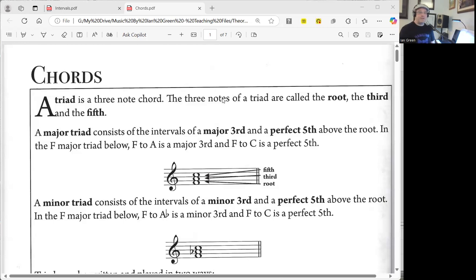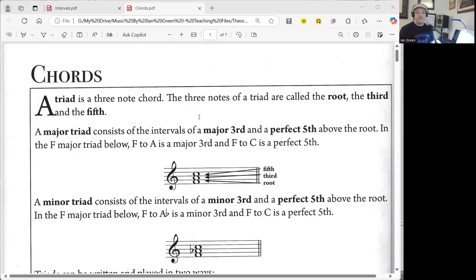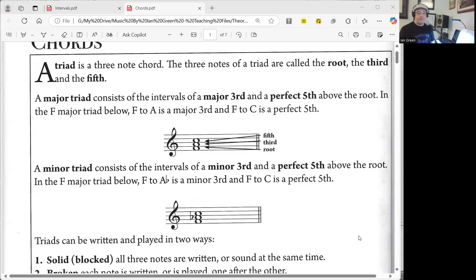Now, of course, a triad contains three notes: a root, a third, and a fifth. So if I were to go over to the piano here, we would have C as the root, E as the third, and G as the fifth in the root position triad of C major. If I were to play F, A, and C, F is the root, A is the third, and C is the fifth in the chord of F major.